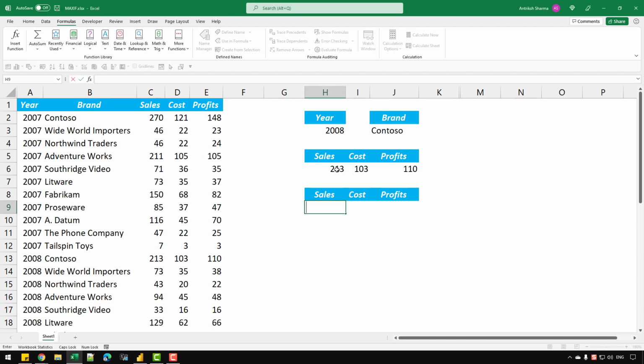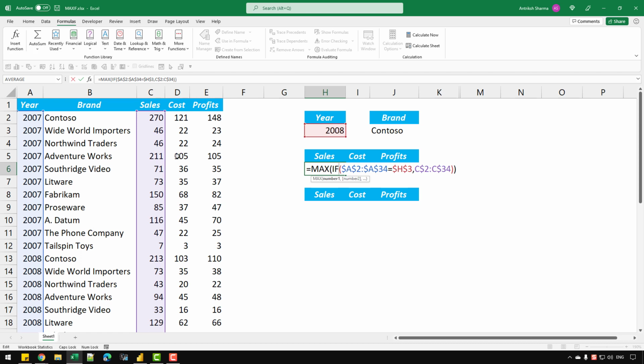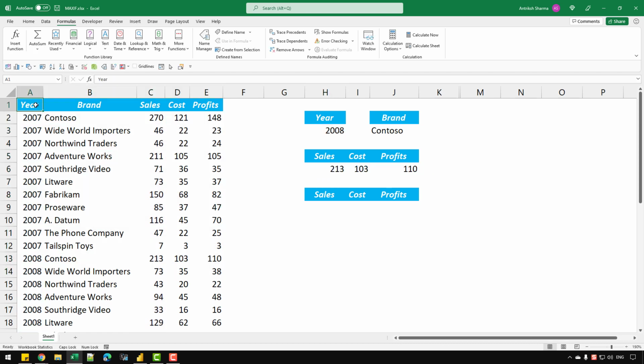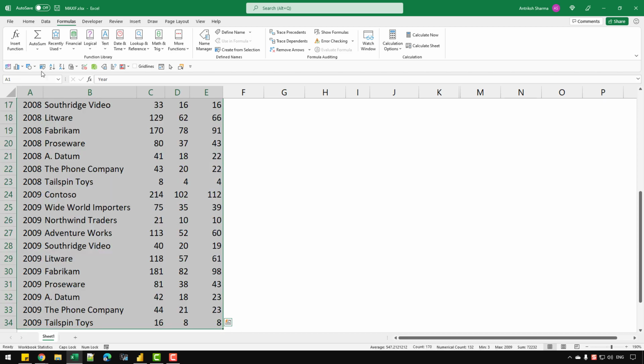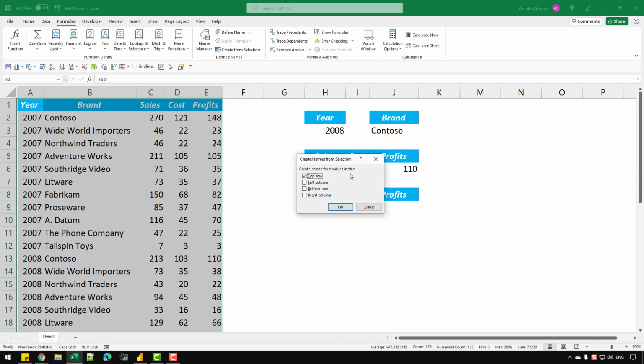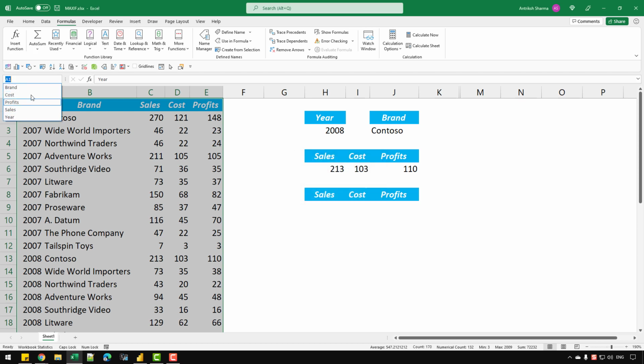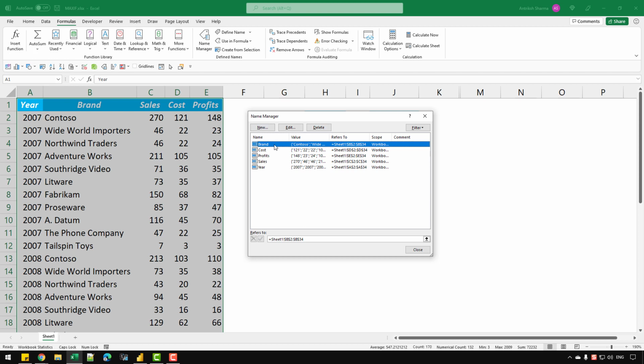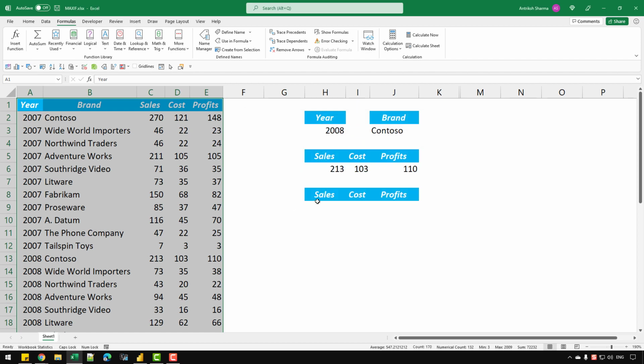And instead of writing the range again and again, what we can simply do is name these ranges. So I can select my whole data set, and simply go to the formulas tab, and click on the option which is create from selection, and just make sure that only the top row option is selected. And if I click on OK, and in this drop down you can see that I have five names which are for brand, cost, profits, sales and year. And if I press Ctrl and F3, you can see that I have my 5 names for these ranges, and I can simply use them instead of referring to the explicit range.